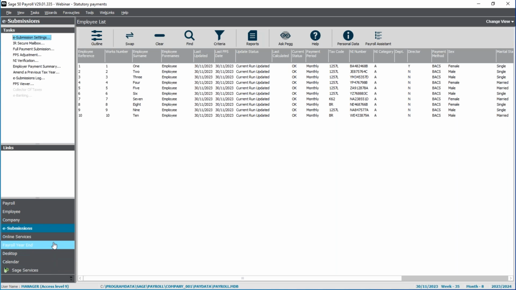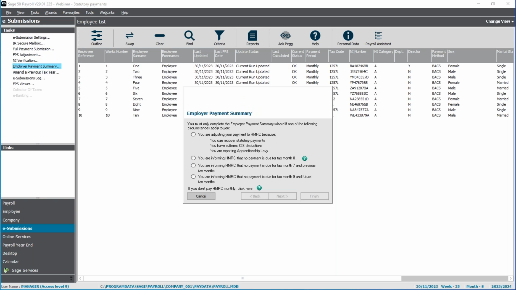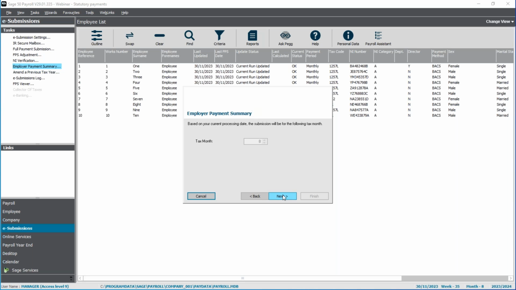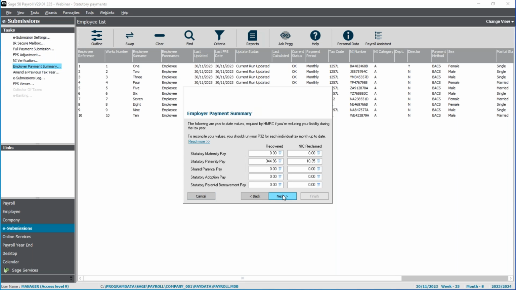So I'm going to go to the e-submissions tasks, and you'll see there's a task here for employer payment summary. And click on. We'll need to complete a short wizard to explain why we're sending this. So the reason we select is we're adjusting the payment because you can recover statutory payments. It will then confirm the tax month the submission relates to, which is tax month 8 for November.